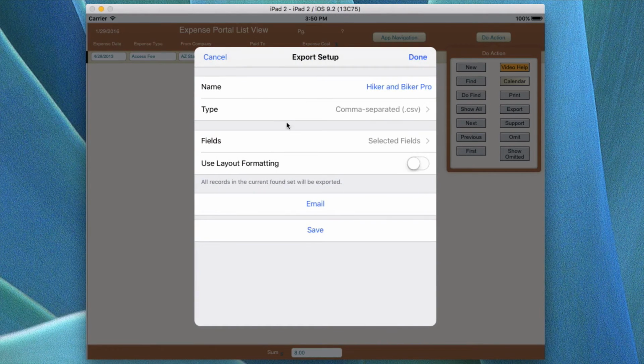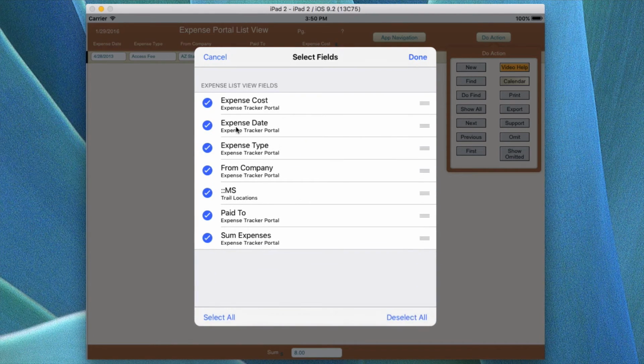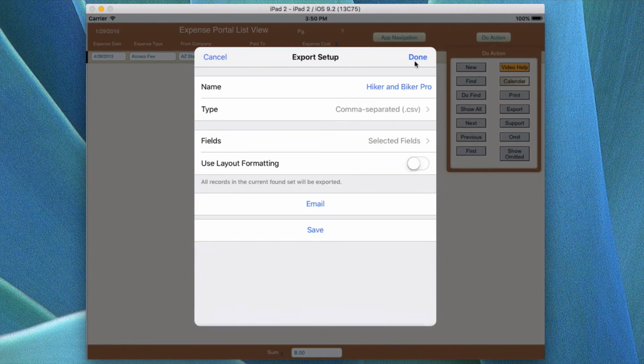So let's go back. You can say what you did to type. Let's say fields you want to select. You go in here, and if you uncheck them, they will not be exported. If you check them, they will be, or you can just say select all or deselect all. So it's a fast way to get into what you want to do. And then you can go over here and say done.